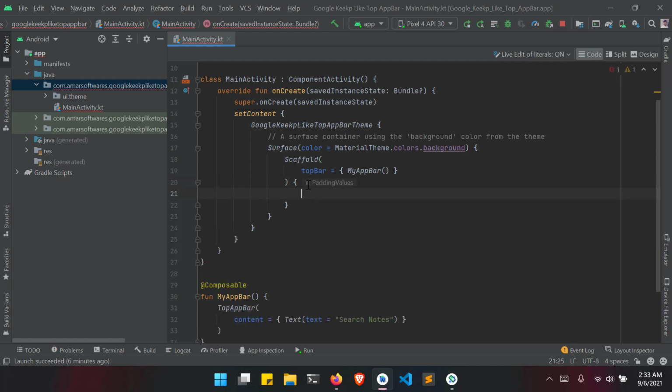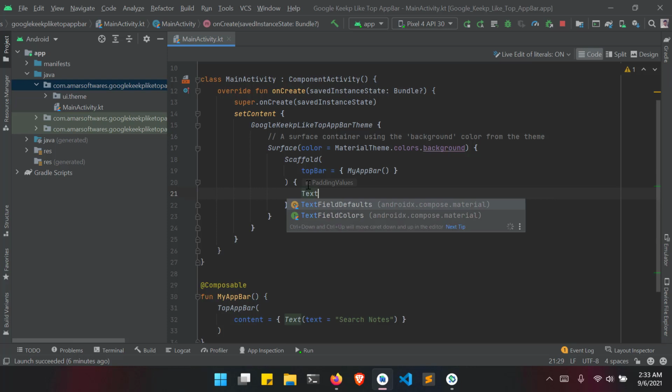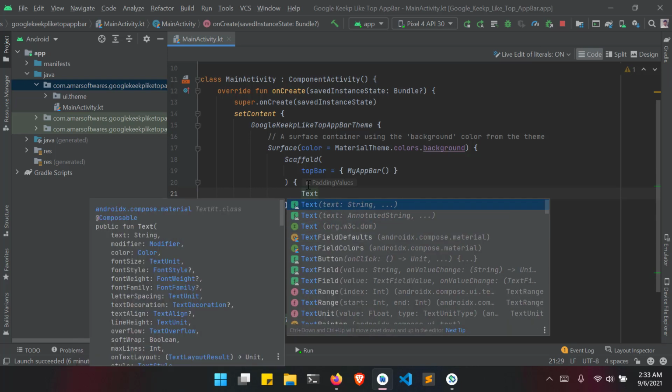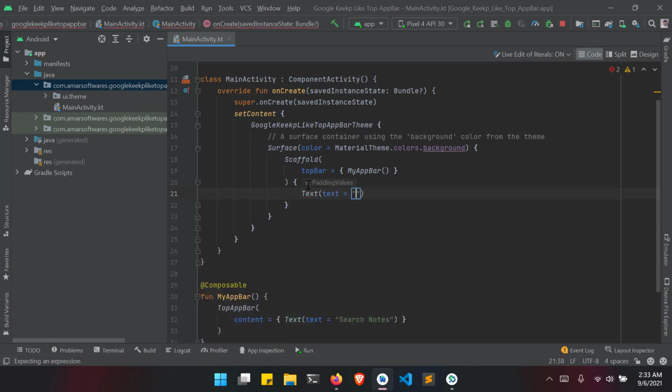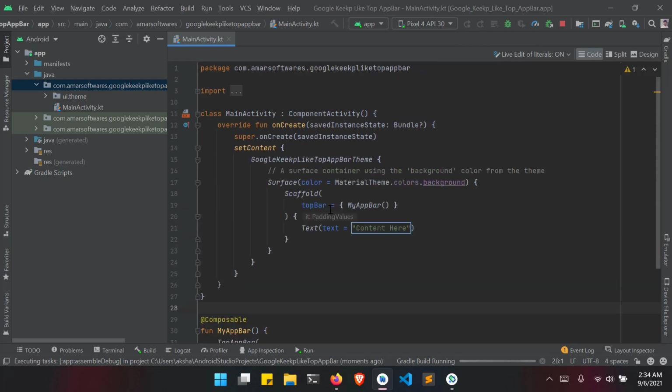Yeah, here we can provide content also, like we can provide text directly, which will be rendered on the content area. Now let's run the app again and see how it is looking right now.